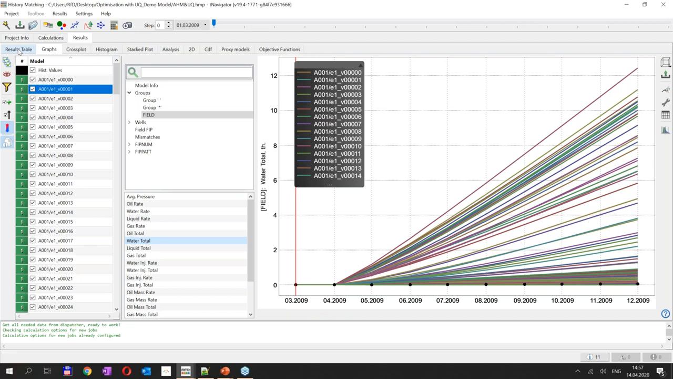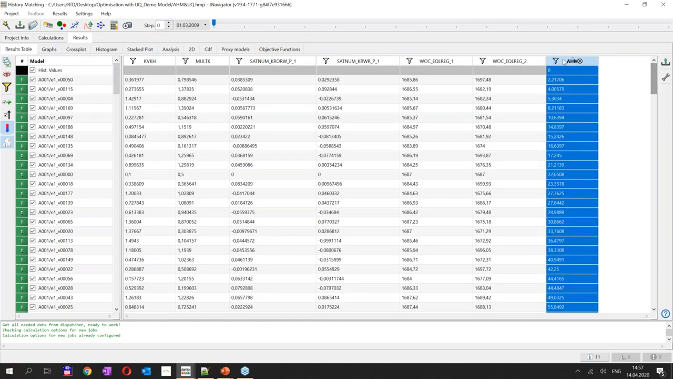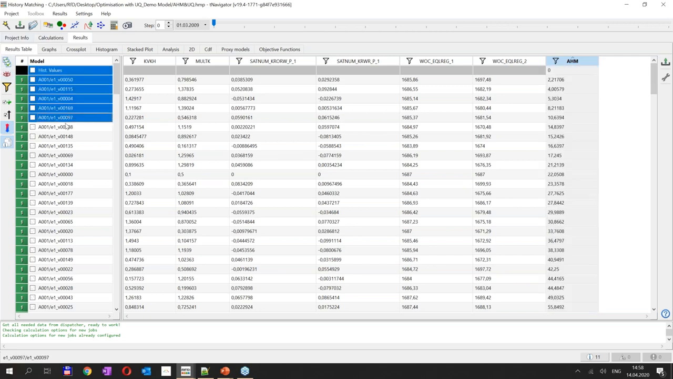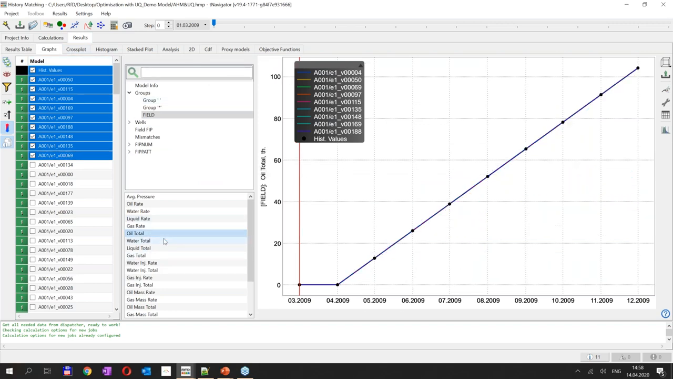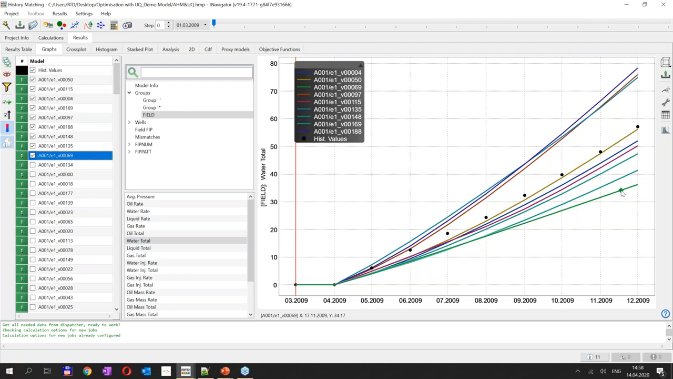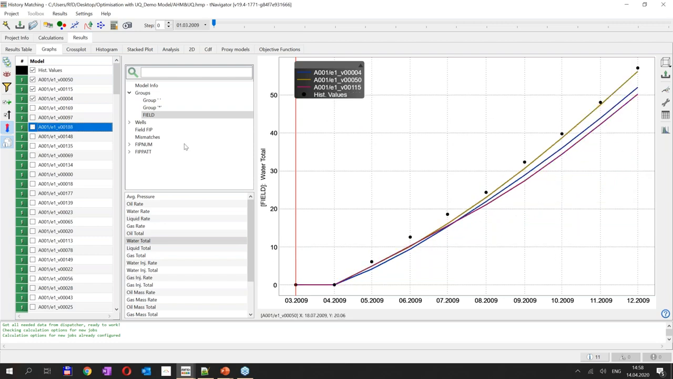To proceed for production optimization, I have to pick the models that I would like to use. So if I arrange this results table based on my objective function value, I can choose the best ones, let's say up to 20 here, and I can look at them in the plots. So for oil total, they are all matched. For water total, let's remove the worst one. I can do it with just a couple of clicks. And then we have three models left that kind of qualitatively history match my water and oil production well enough, so I can proceed with them.